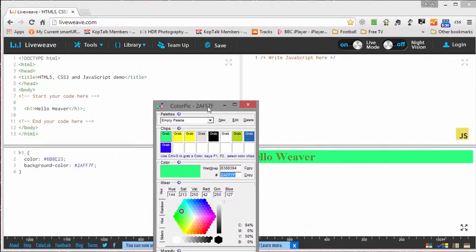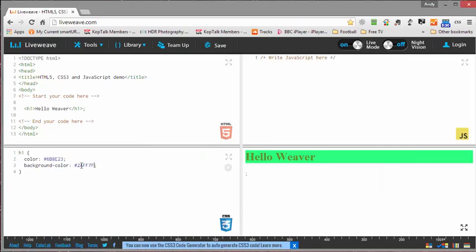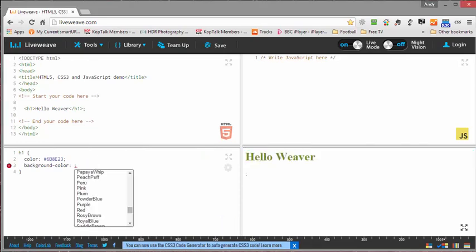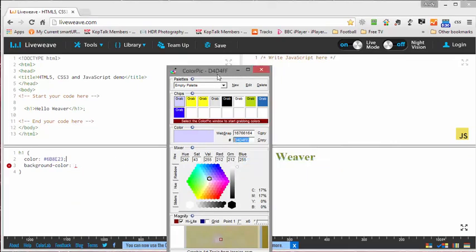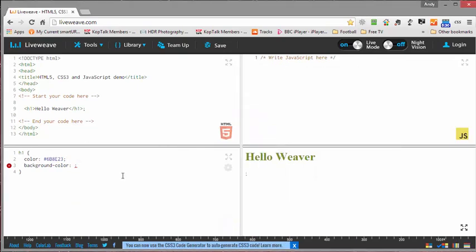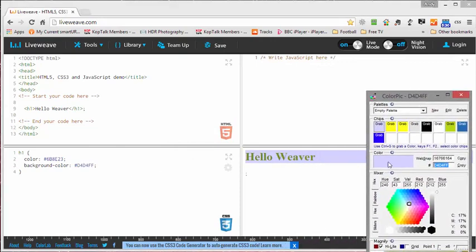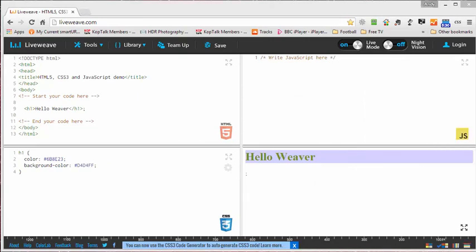If you're doing a color from scratch and you haven't already got a color in there like I have, let's just delete that out of the way. And you're picking something with Color Pick, then just remember that when you come across to here, you need to put in the hashtag first and then paste in your color. And there you can see the background color is the same, matches. So that's how you use colors in a very simple way in CSS.